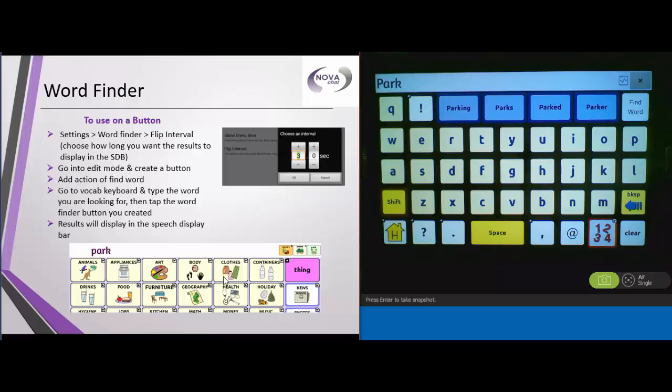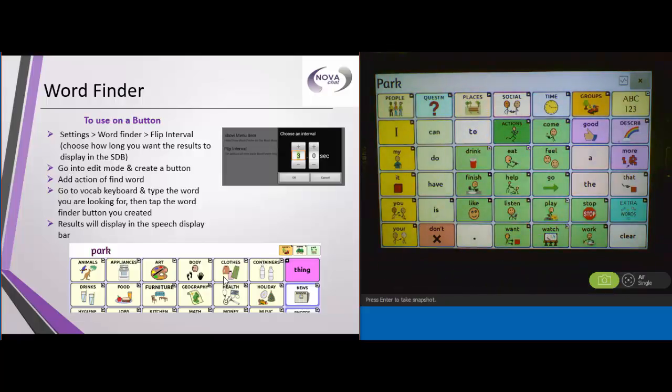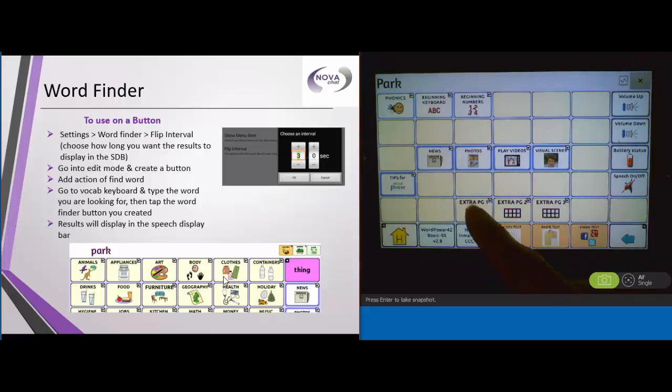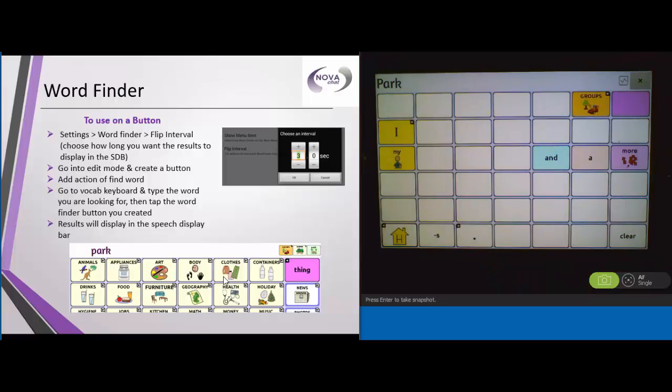If you're working in a vocabulary that does not have the Find Word button on a keyboard, we can go ahead and set up our own. For this example, I'm just going to put it on a page where I know there are blank buttons, but in your vocabulary, you would put it wherever it would make sense for you. So I'm just going to go to Groups, the arrow, and Extra Page 1 here because I know this is a blank page.